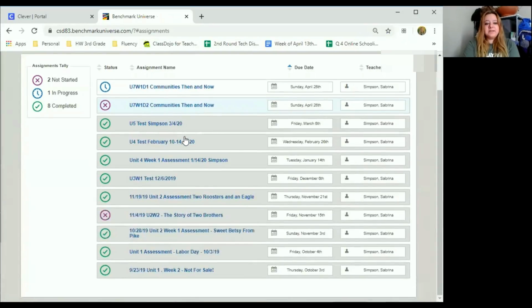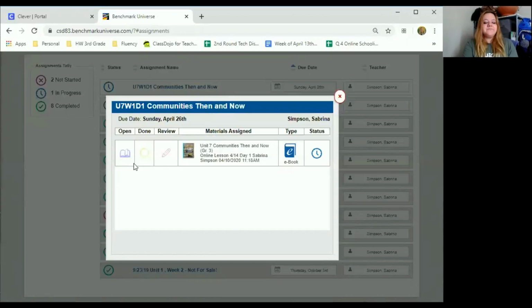So there's a big list right now. The assignment that you'll be looking for, your teacher will tell you what it will be titled. And so you're just going to look for that. So for example, our first day of learning is Tuesday. This is Unit 7, Week 1, Day 1, Communities Then and Now. This would be the assignment that my class would click on because that's what I named it. So I'm going to click on it. I'm going to click the little book to open the assignment.